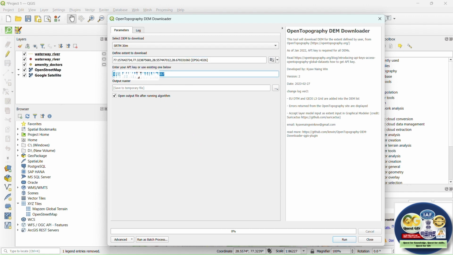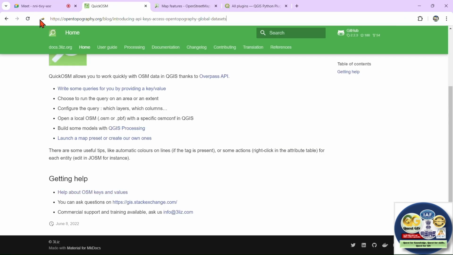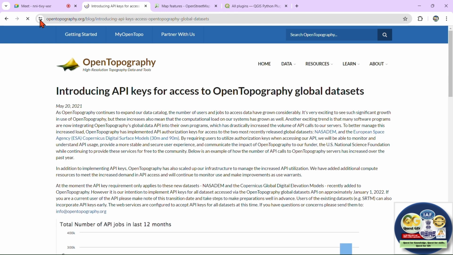So this is my API key. I request everyone not to use this API key. You can generate your own API key. Just go to this particular website on how to get the API key. I copy this link here, go to your browser and open this website. Then use this My OpenTopo option here. Click on this.